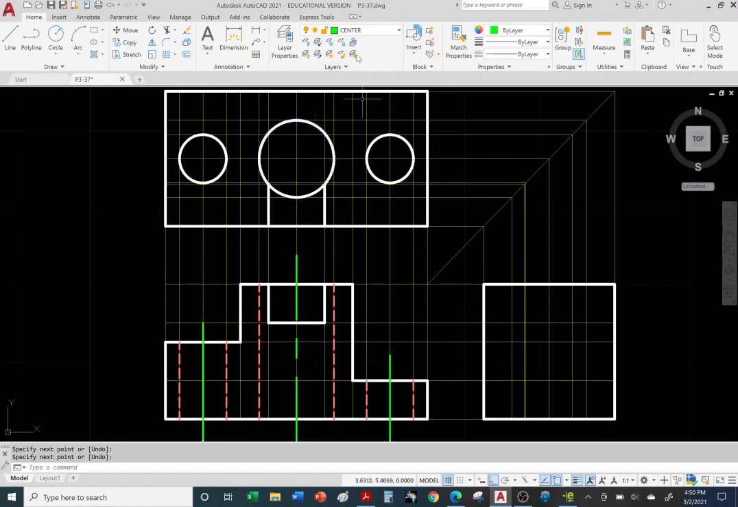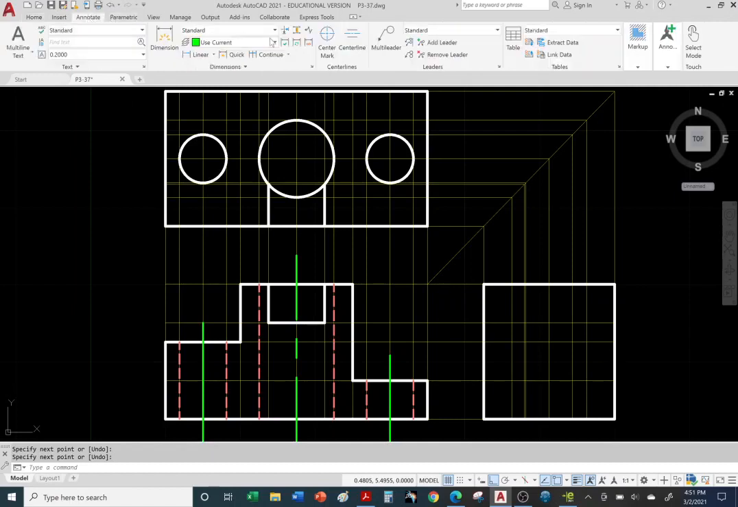Obviously, we need our green center lines. So we are already in the green center layer. So let's go ahead and bring in our, let's go to Annotate tab. Use the center mark. There it is, center mark. Everywhere you see a circle. And there it is. Okay, hit escape.